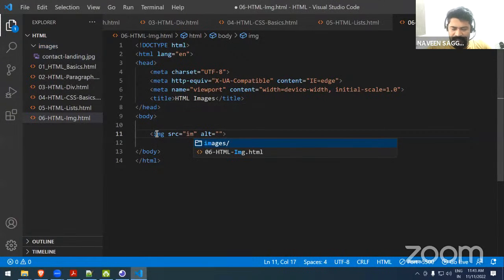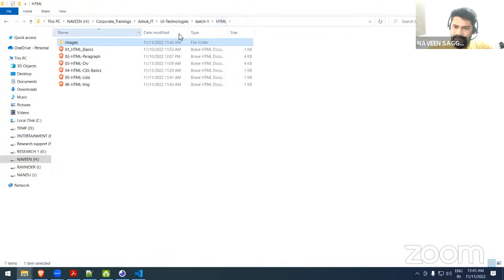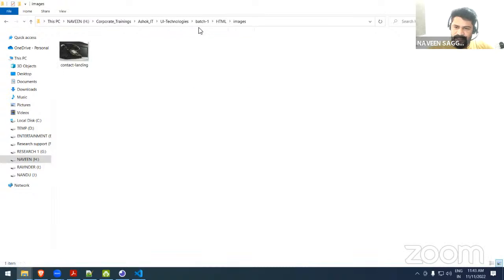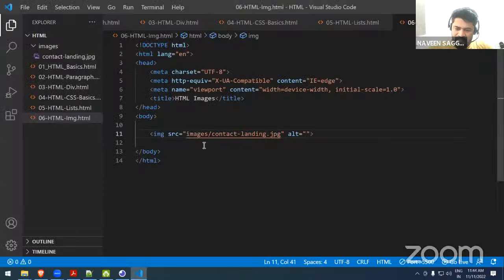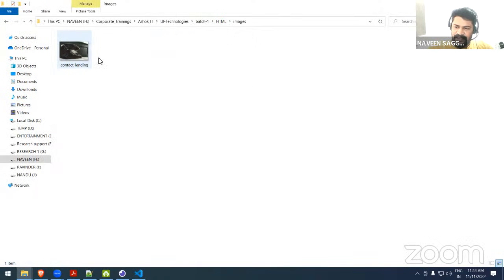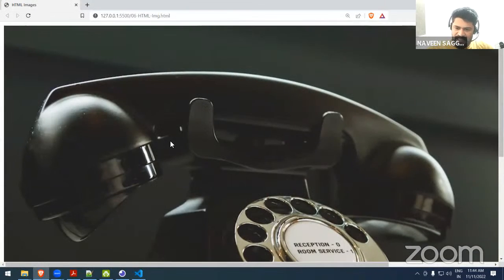So what you do, images folder slash jpg. If you stand in this file, you can look here: this is your HTML file, and the images folder is also here. Where is the image file? Inside this folder. So we are in this file, you go to the images folder, like images slash the file name. So you get the image, of course with its own size, I'll change that.